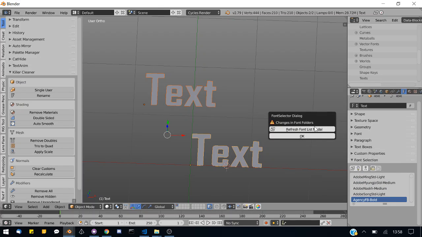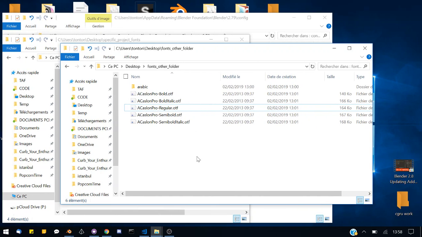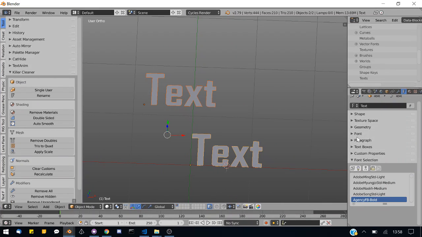So changes in font folder, refresh font list modal, and you can refresh it right away. If you press escape right away, you can cancel this refreshing. So I canceled it. Let's cancel this one too. And yeah, here we have no changes at all.